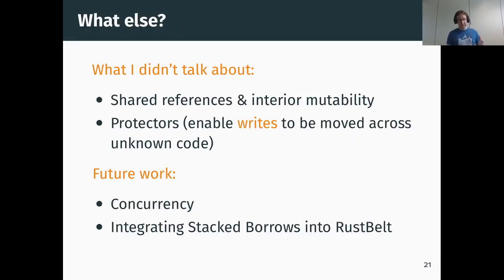Okay, so this is all that I have to share today. There are, of course, many more things that I couldn't get to in this half-an-hour talk. First of all, I didn't speak about how Stacked Borrows ensures that shared references are read-only. You can find all of that in our POPL 2020 paper. And in particular, we explain there how we handle interior mutability, which is an interesting twist in the Rust type system, where sometimes you actually are allowed to mutate shared references.